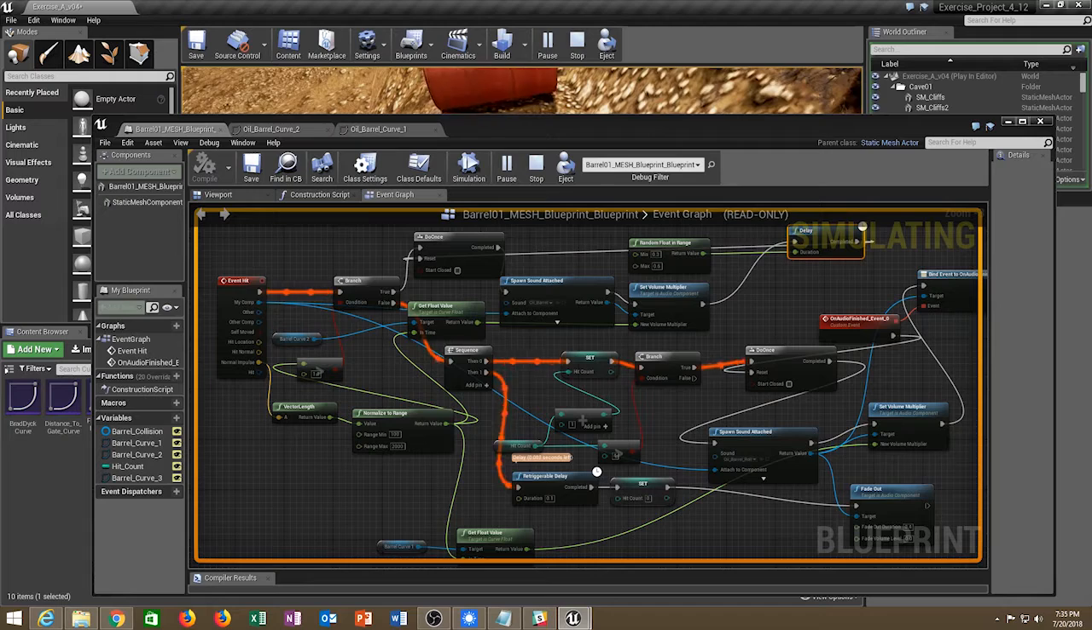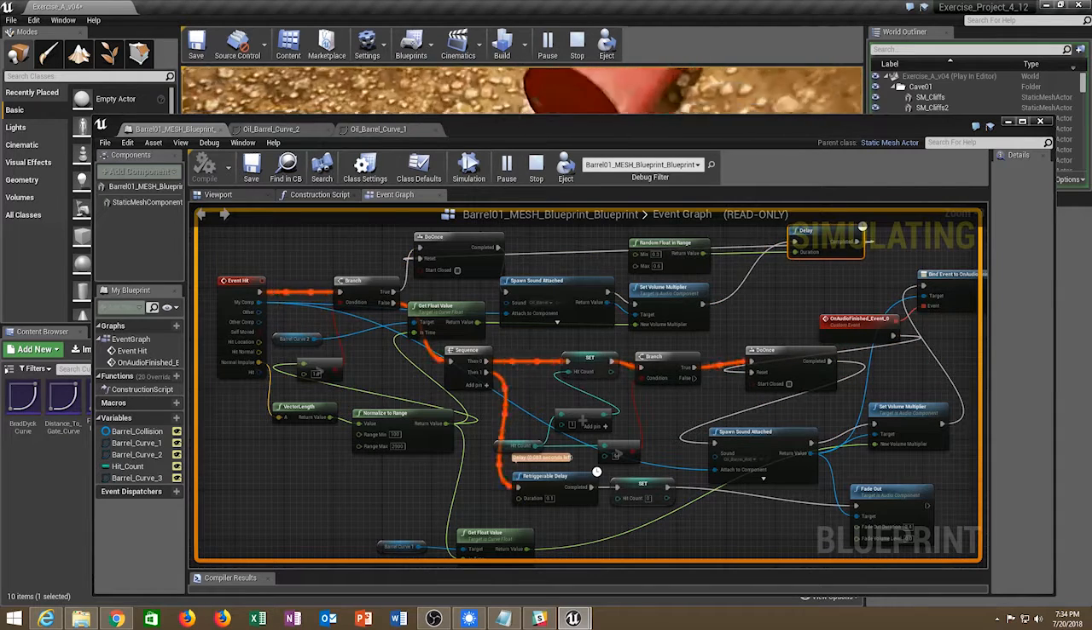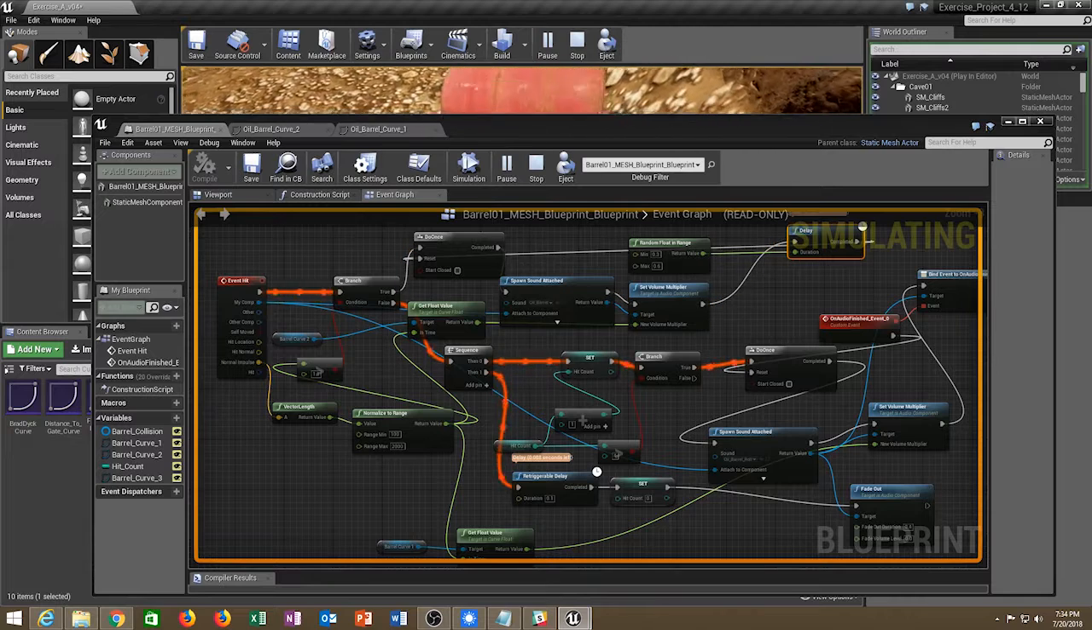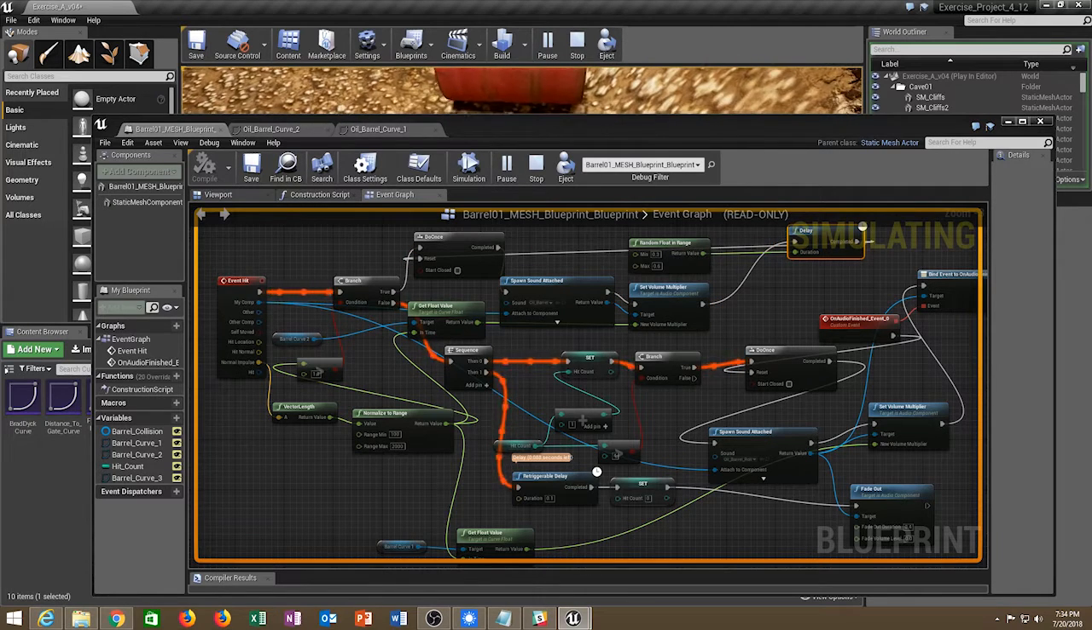There are more curves in this blueprint that connect to volume multipliers. It takes a lot of fine-tuning to get it right. Depending on how important your barrel sounds are to the game, you could go into more detail than this.